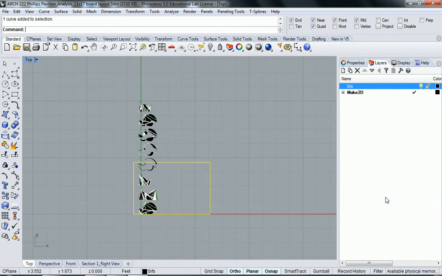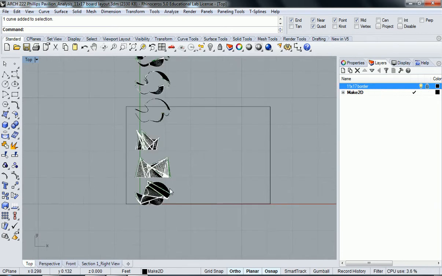And just to check, my surfaces has actually my 11 by 17 on it. So I'm going to change the name of that to 11 by 17 border. And I'm going to lock it so that way it doesn't move around at all.